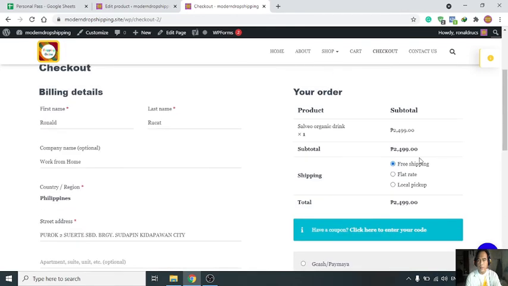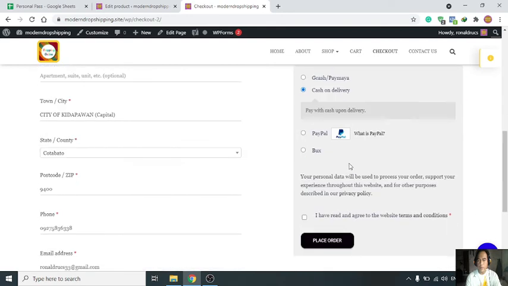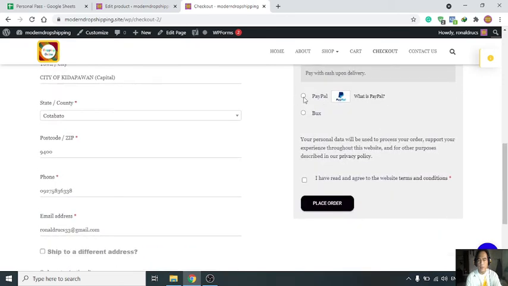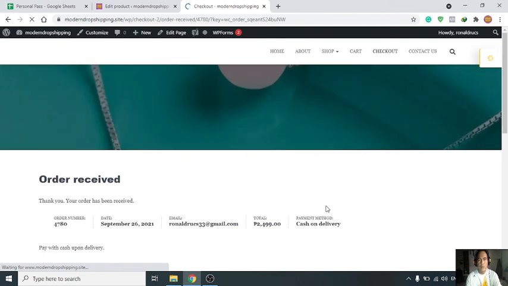and the price, type of shipping, and type of payment, either GCash or PayMaya. This is a local payment method, and the type of delivery, cash on delivery or COD. This is for the international. Then let's check this and place order. Let's wait for the loading.